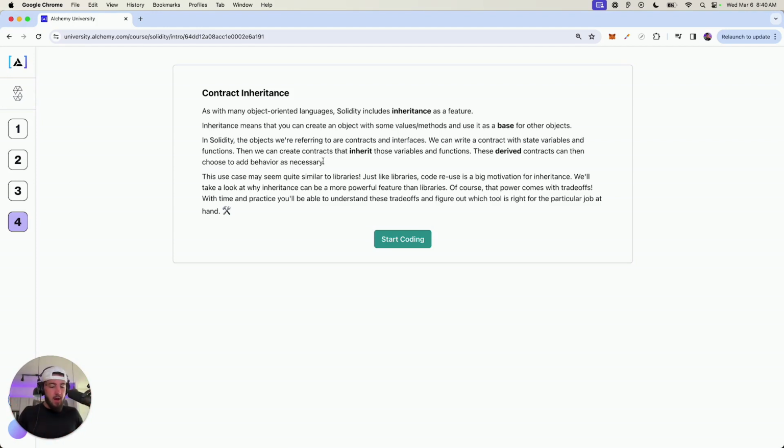Now with Solidity, obviously we could say, here's my ERC20 token, here's a class of it, but then here is what its use cases, functions and methodologies are, which might be different from another ERC20 token, but they're both cryptocurrencies, right? So let's keep reading. This use case may seem quite similar to libraries. Code reuse is a big motivation for inheritance. We don't want to repeat the work. Basically, we're engineers.